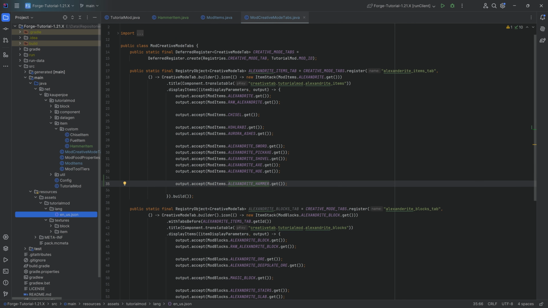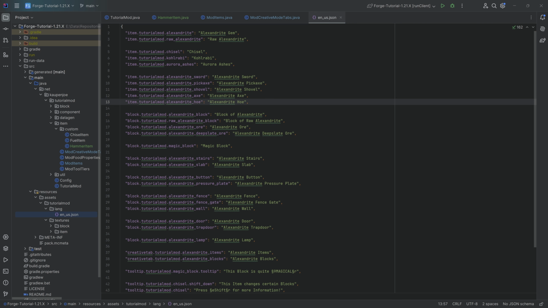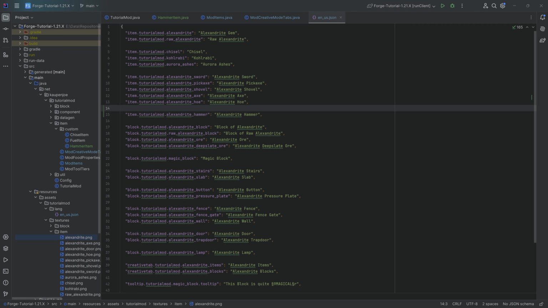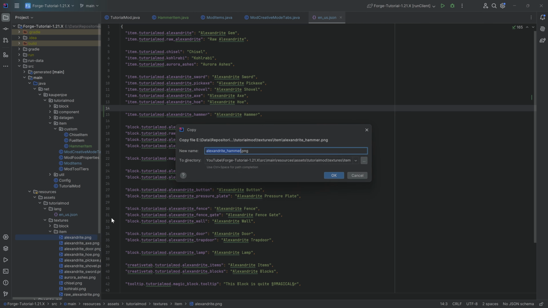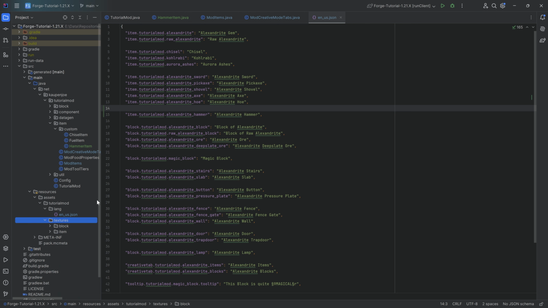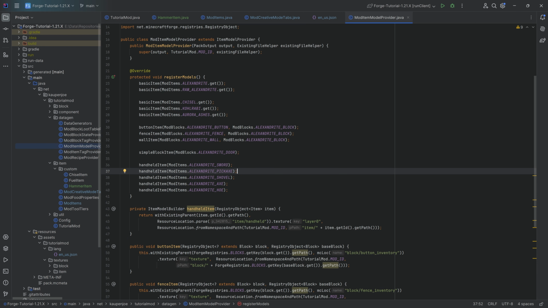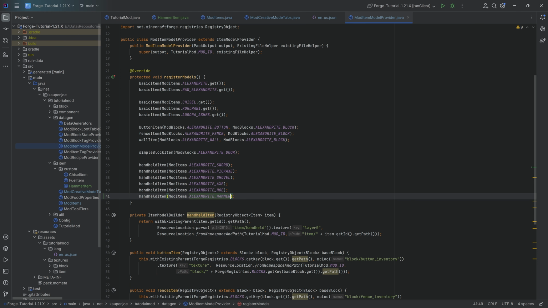Let's just go through the lang and the texture before we add the specific thing, basically meaning the actual functionality. Let's get the Alexandrite hammer over here. There you go. This is of course also available to you in the translation. Very straightforward. And when it comes to data gen, we just need another handheld item over here for the hammer.